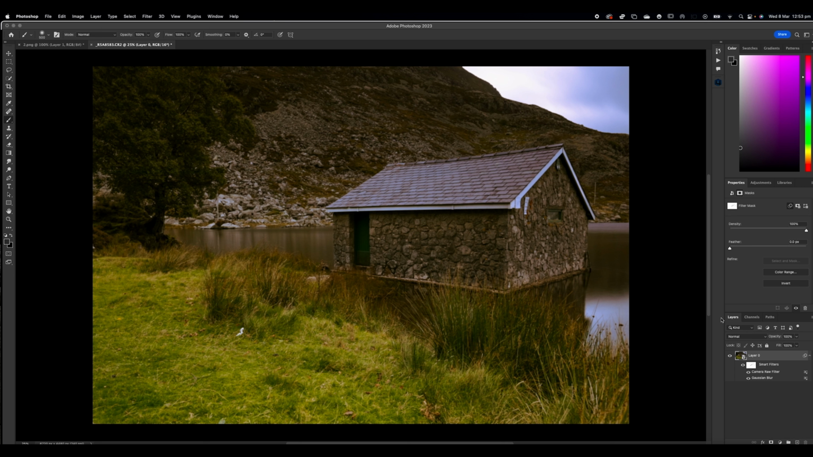So I'm hoping that you get excited by this and that you start using this, and also that it's giving you the foundations to go out and try to experiment and see how you can use smart objects in your edits.